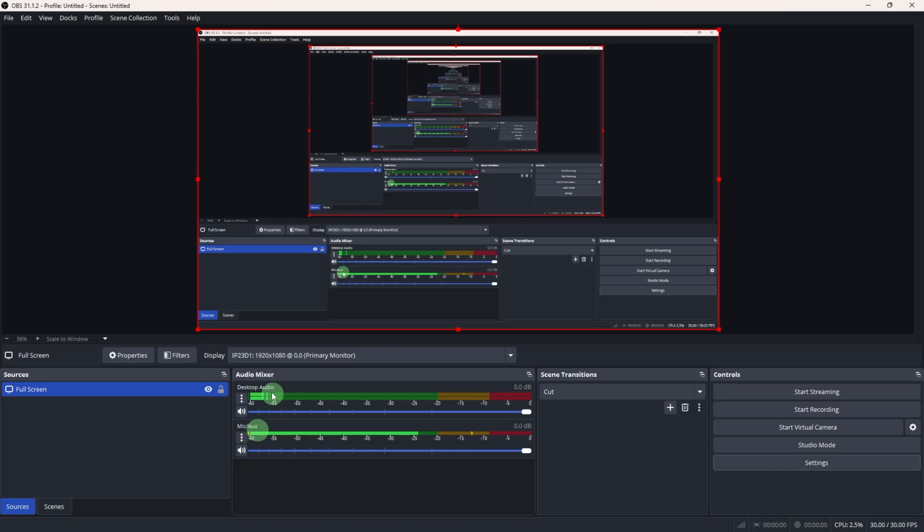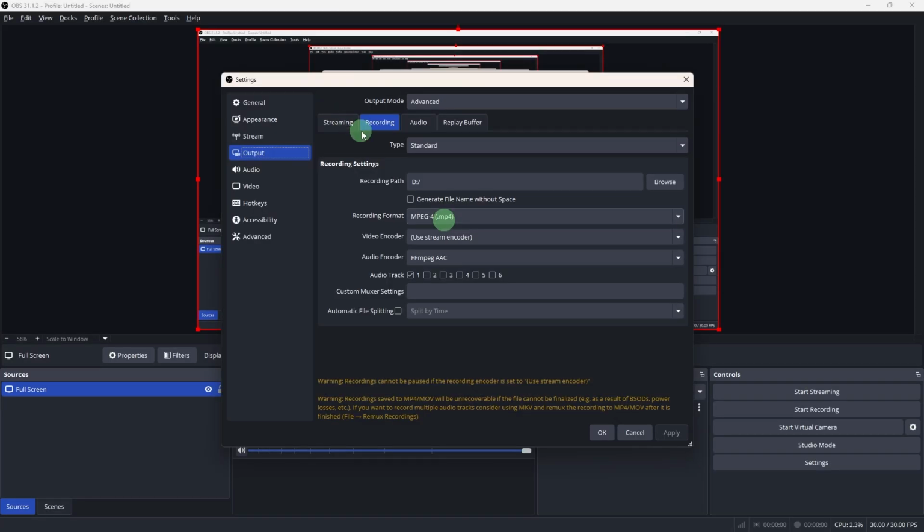Now, go back to Settings again. Click File, then Settings in the top left corner. Adjust Output Settings. Go to the Output tab. Under Recording, go to Recording Format. Choose your format, for example, MP4, and select a destination folder.